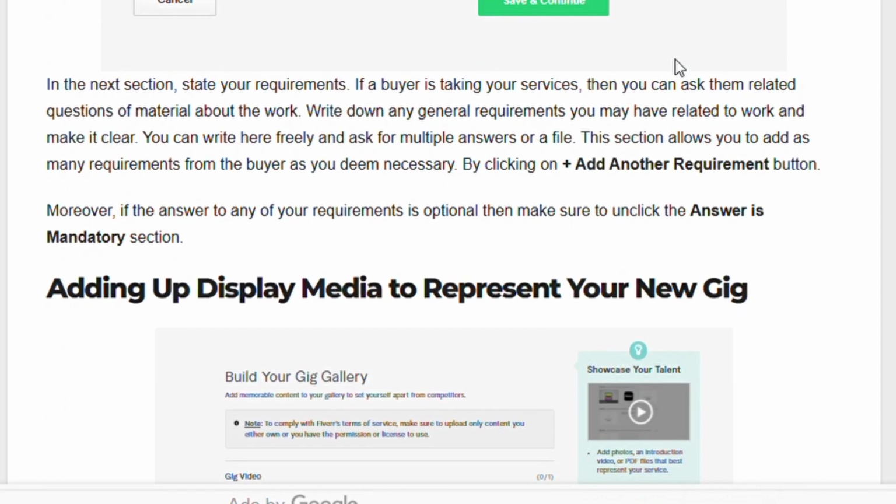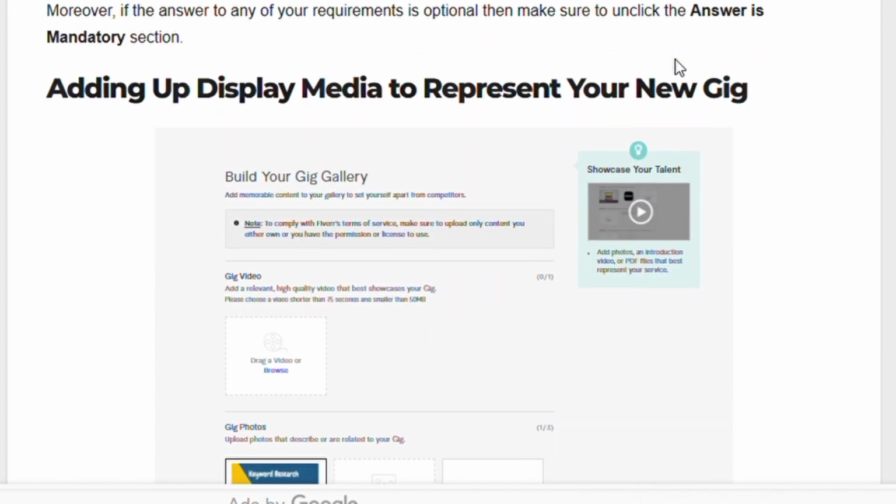In this next section, state your requirements. If a buyer is taking your service, then you can ask them related questions or for material about the work. Write down any general requirements you may have related to the work and make them clear. You can write here freely and ask for multiple answers or a file. This section allows you to add as many requirements from the buyer as you deem necessary by clicking on plus, add another requirement.